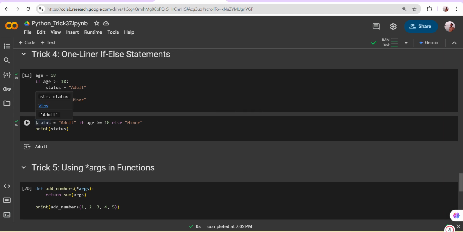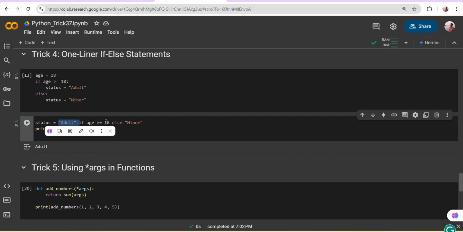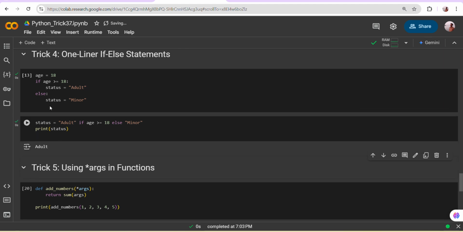You take a variable called status and assign the condition to the status variable: adult if age is greater than or equal to 18, or else minor. Then you print it. So age is 18, so it will show adult over here. I'll just change it to 16 and print. Minor. This way you can write a one-line if-else condition.